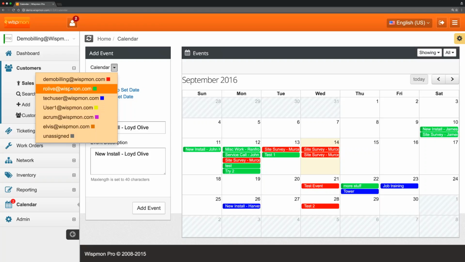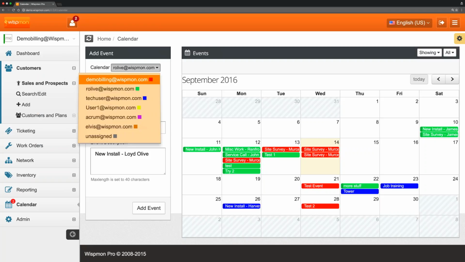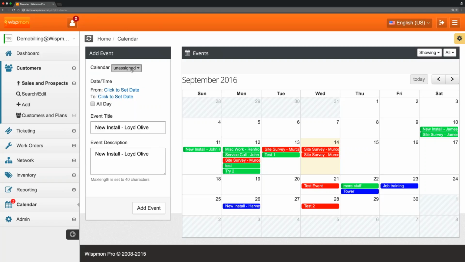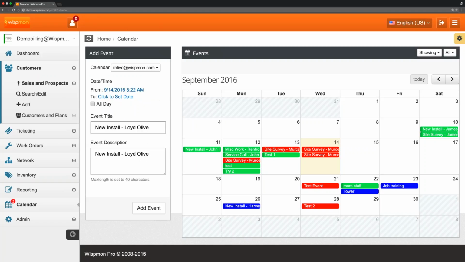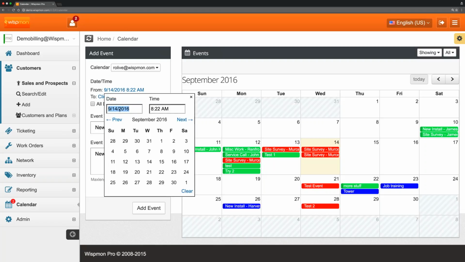So in this case, I'm just going to assign it to me. But as you can tell, we also have that unassigned technician that someone can go through and do that dispatch for. So I'm going to put it on me, and I'm going to do this work today. So today is the 14th. Now, you have to click this twice. There's the first date, but then you have to choose. I'm going to look at the 14th.